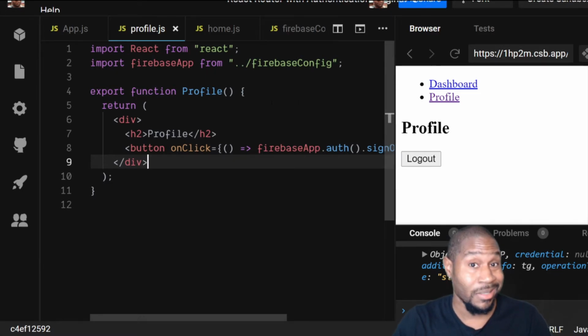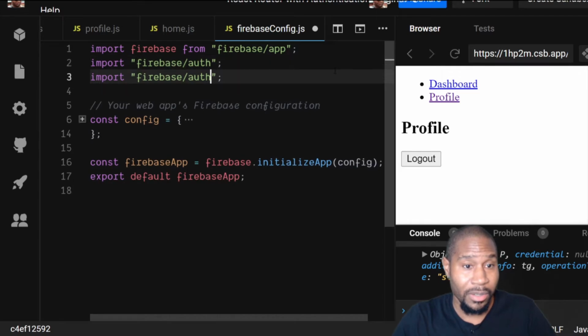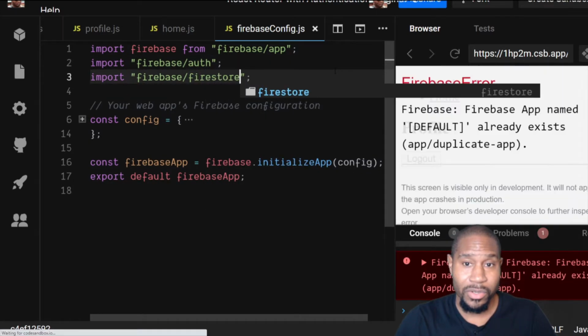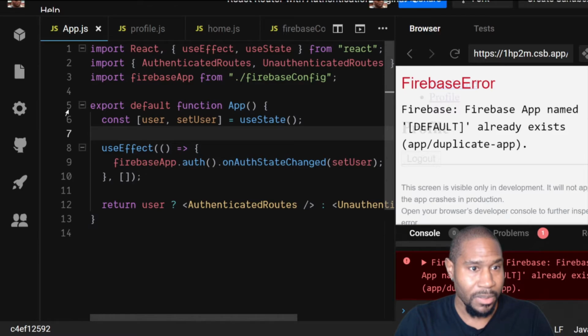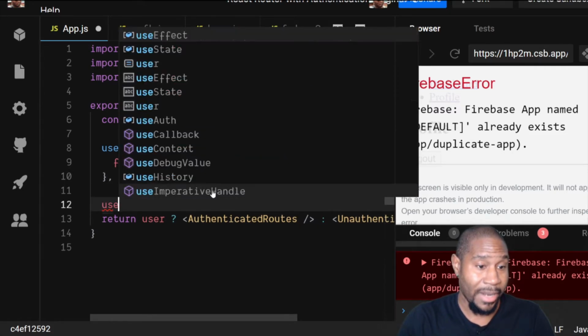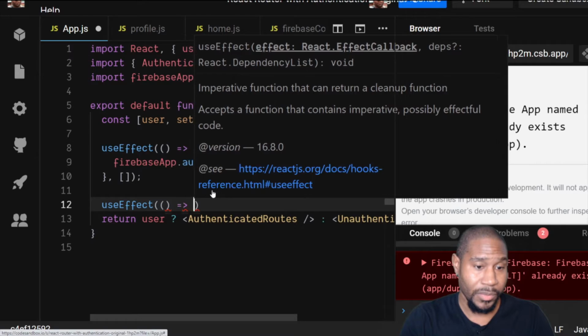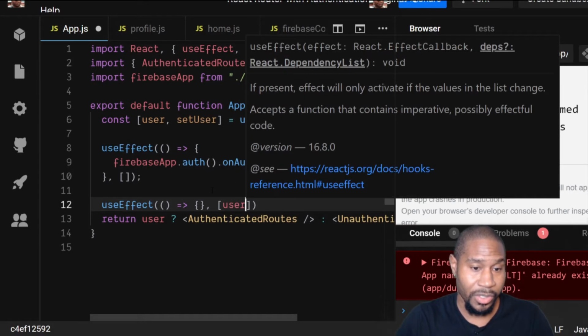To give us an idea of where this becomes a problem, let's go back into our Firebase config and we will bring in Firebase Firestore, which is the basic Firebase database, or the recommended one. And let's bring that over into our app.js. So we already are set up to log in, but now we want to fetch some data once the user is logged in. And the way I would want to do that is we'll add another useEffect. And this useEffect will depend on if the user has changed.